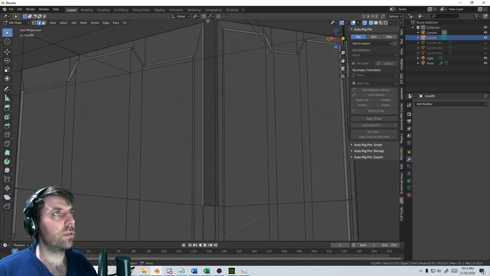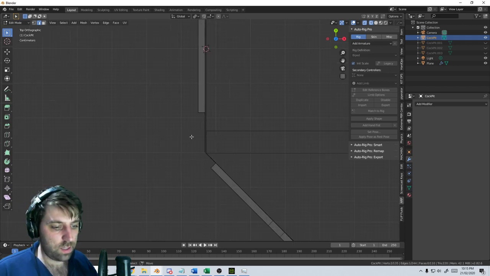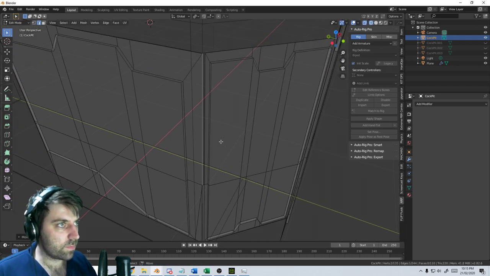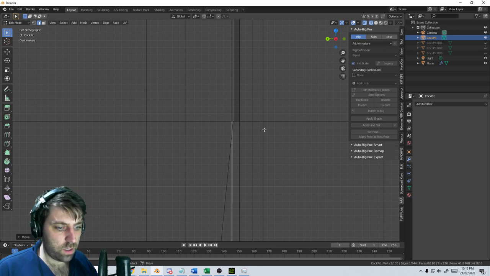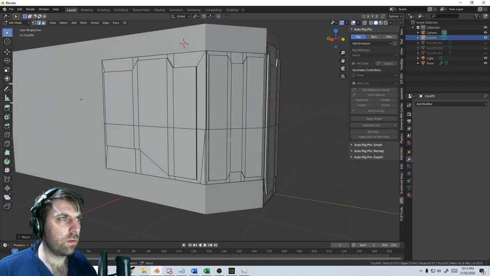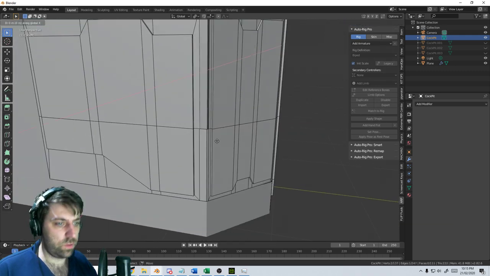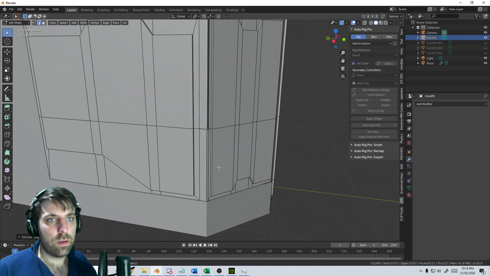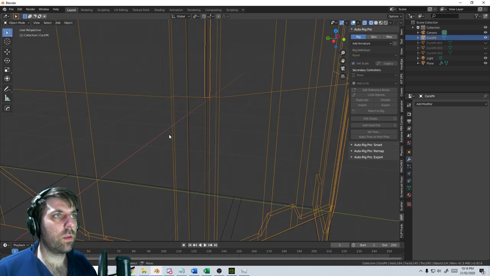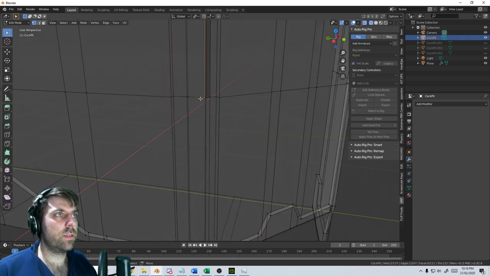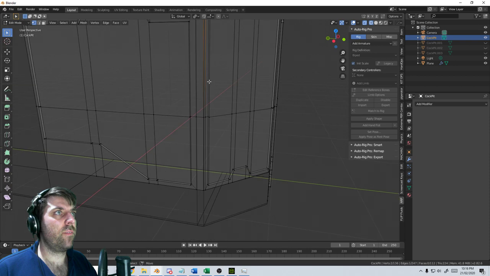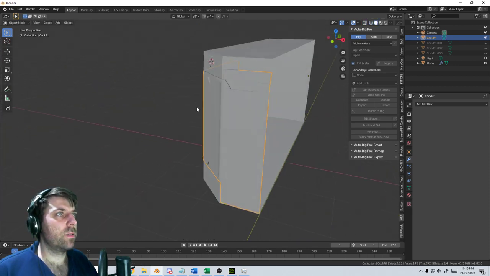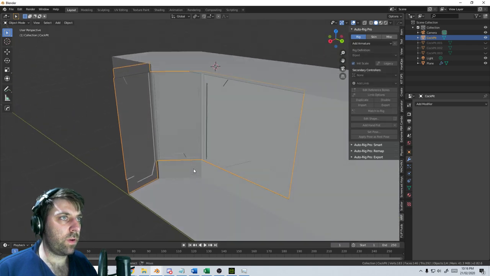Let's grab that. E to extrude. I'm just going to guesstimate. Come on, work with me, buddy. G, X, Y. Did I not extrude that? Oops, my mistake. E to extrude on the Y. There we go. Let's go one into it. Alt M, last. Let's select these and go face. Beautiful. So we're almost there with the roughing out of the inside.